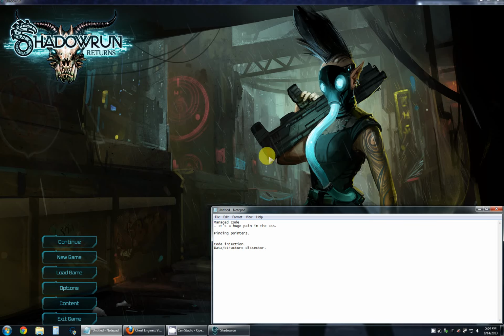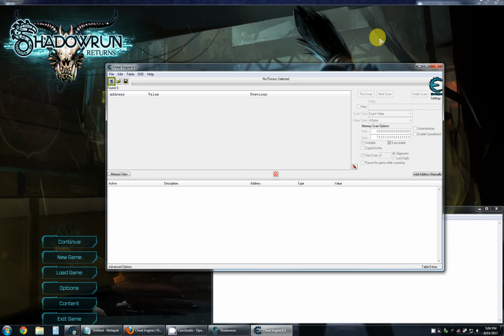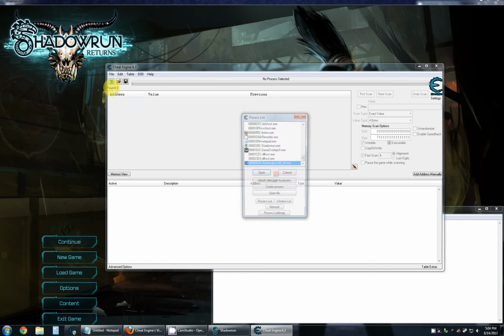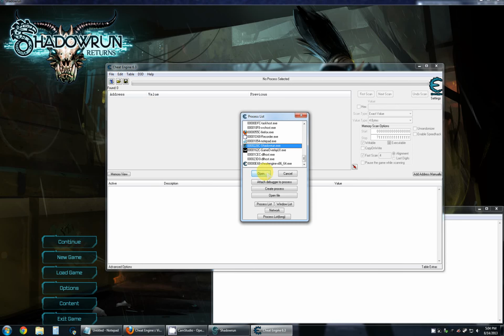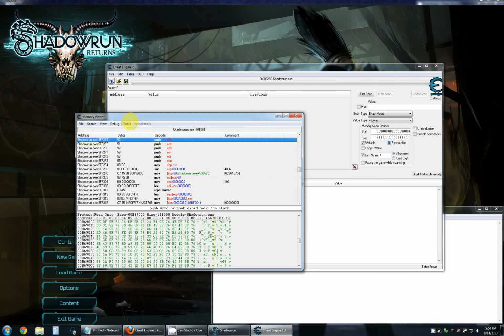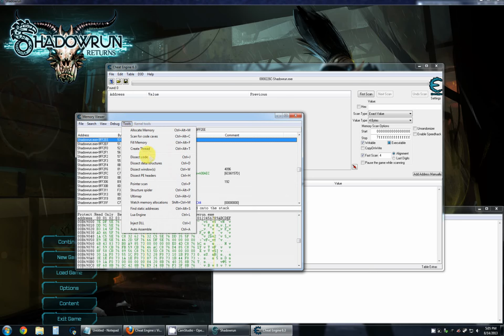There's a couple ways, but this is just the way that I take. So you start up your game, you start up Cheat Engine, and you attach Cheat Engine to the process. We're going to go to memory view, then go to tools, and then we are going to go to dissect code.